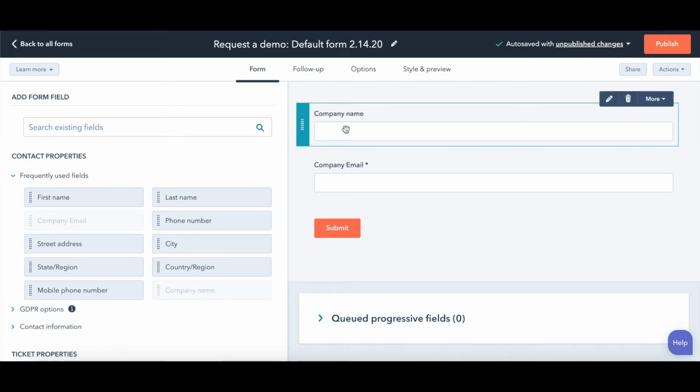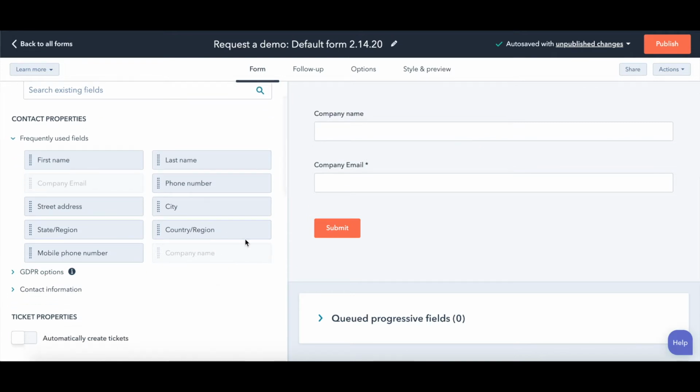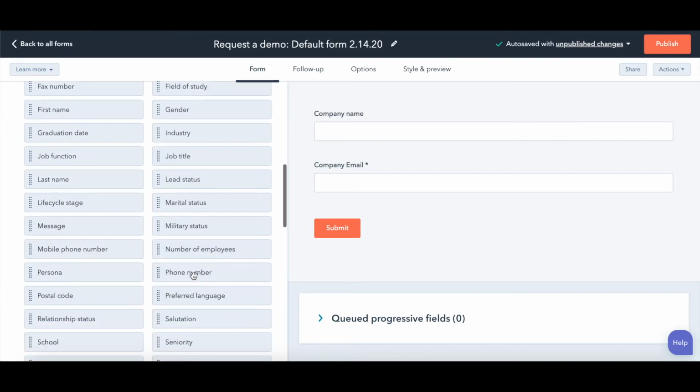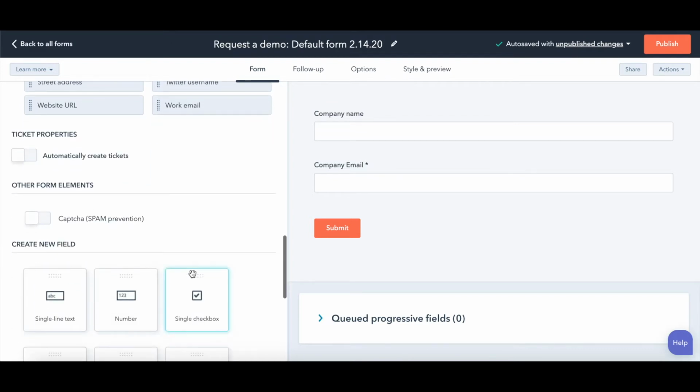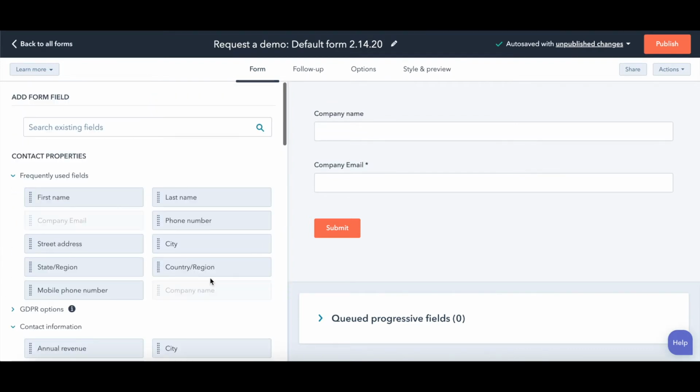Let's put the company name up top. And then here are the default properties that people will sometimes use. You can go through these or you can create new fields. A question I get a lot is, it's a deal property, why can't I put my deal property in here? Or I search for it and it's not popping up. That's because forms are made for contacts to fill out, not deals or companies.